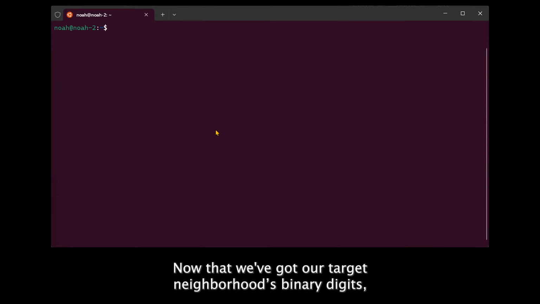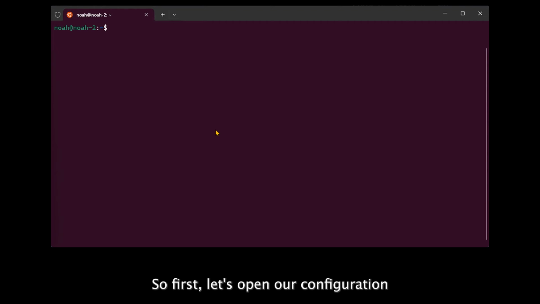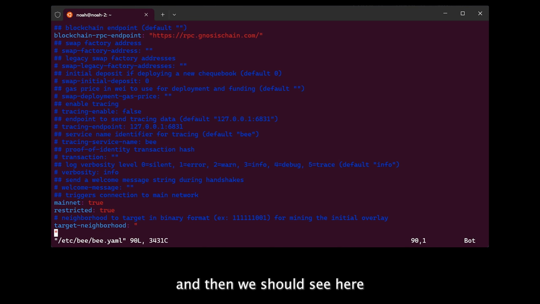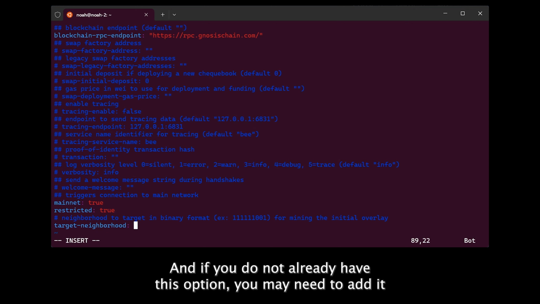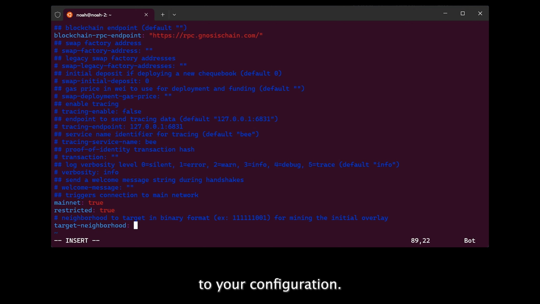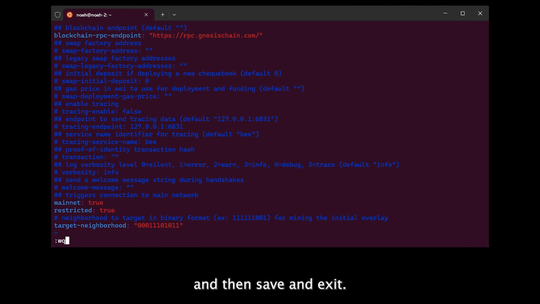So here you can see, when we call that API endpoint, we get a suggestion for a least populated neighborhood at depth 11. Now that we've got our target neighborhood's binary digits, we're ready to set it in our node's configuration. So first, let's open our configuration. And then we should see here that we have the target neighborhood option. And if you do not already have this option, you may need to add it to your configuration. And then we simply paste in the binary digits for our target neighborhood, and then save and exit.